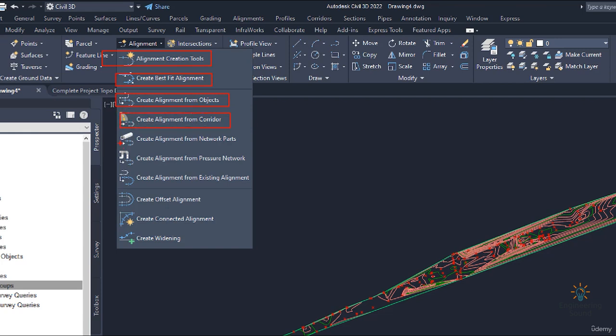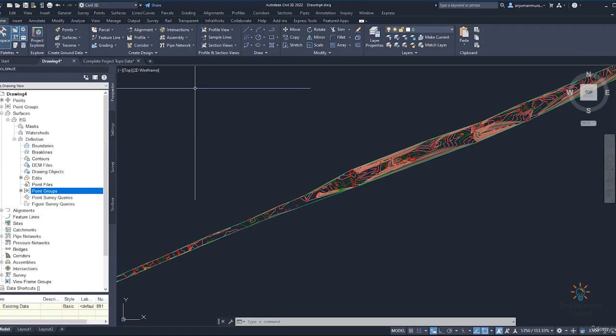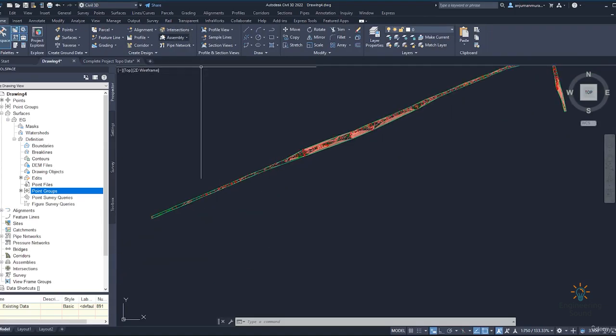Create alignment from corridor, create alignment from network, create alignment from pressure network, create alignment from existing alignment, create alignment from offset alignment. So create connected alignment and create widening. So all these options we will discuss step by step in upcoming videos. So let's start first of all with the simple one.